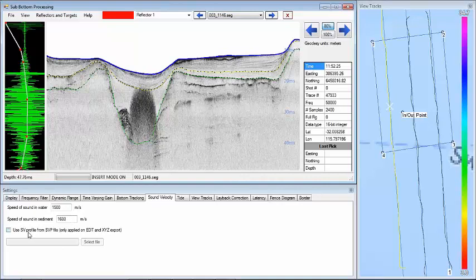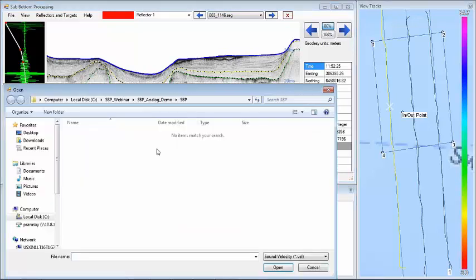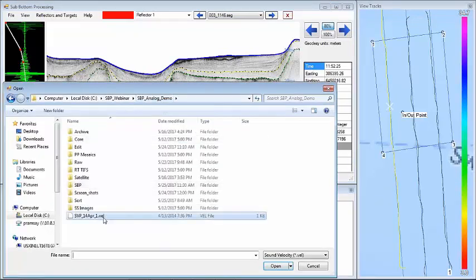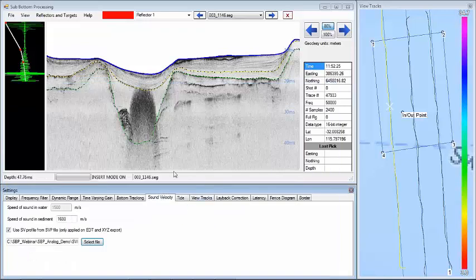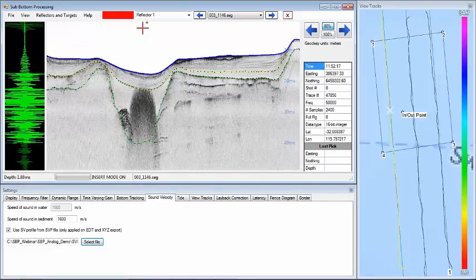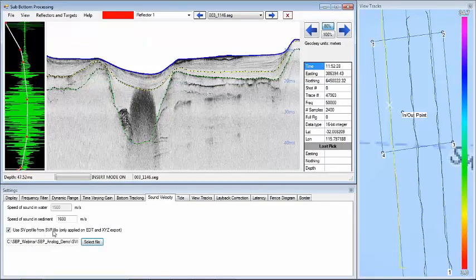If I have a sound velocity profile, I can also load this. And there I'm actually loading up a sound velocity profile. This will be applied through the water column. Now notice that all of these corrections that you're doing are only applied when you export the data to HYPACK's all format or EDT format or an XYZ export.